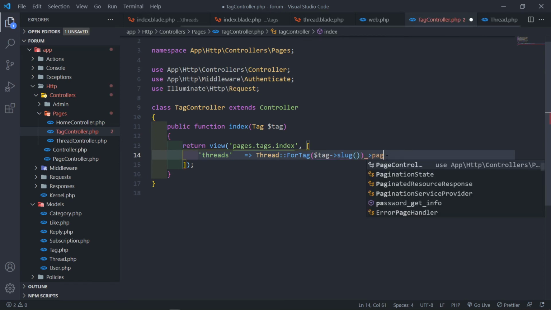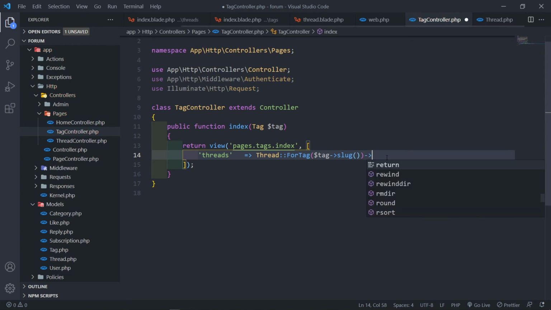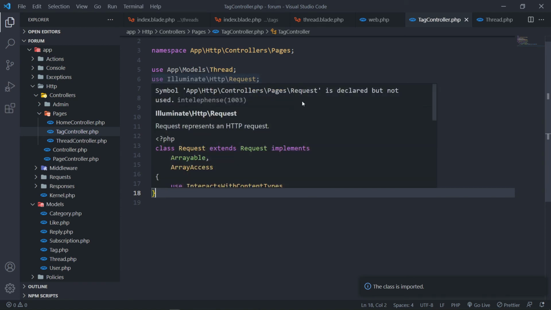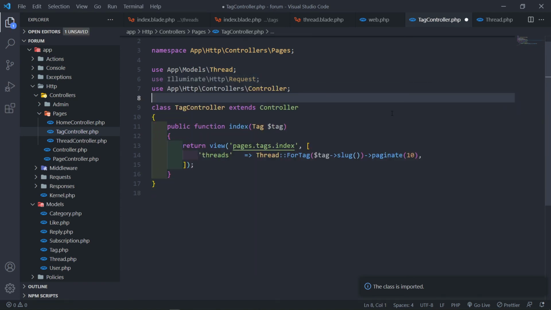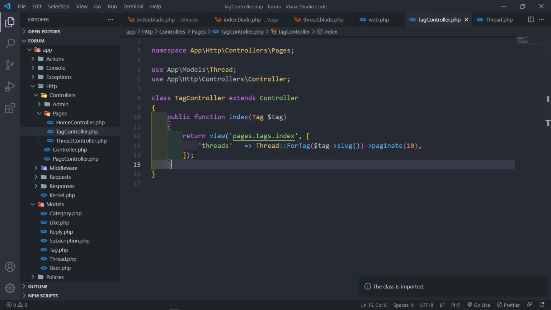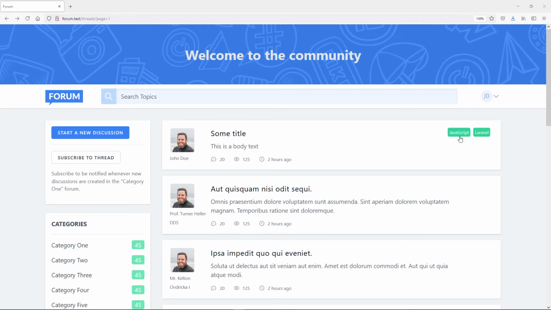and then we want to paginate that. Just make sure that you import your thread up at the top as well, otherwise you're going to get an error. Obviously I'm not going to use the authenticate class. Just delete everything that you don't use, and that's it. Okay, so let's see if it works. Now, as you can see in our view, we got that being displayed right there.